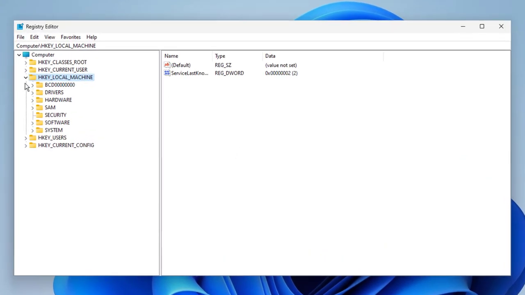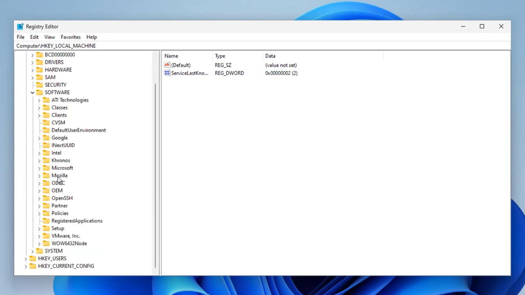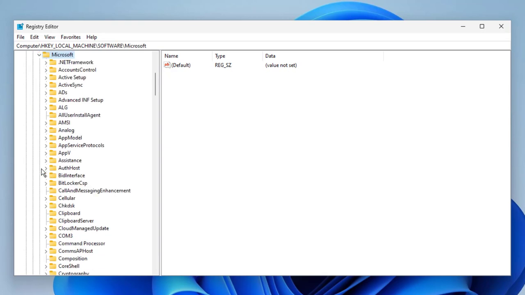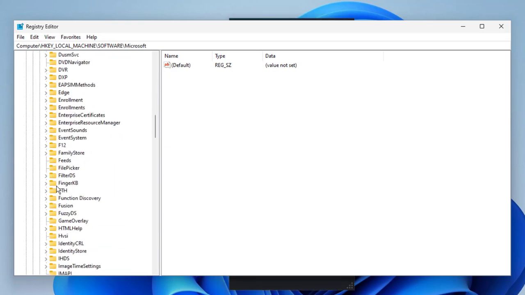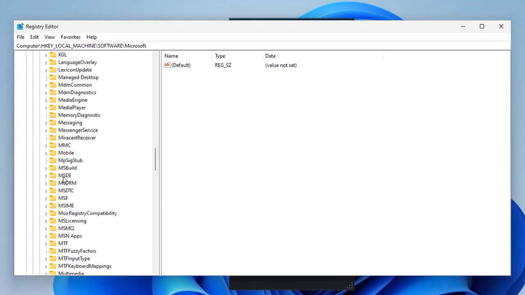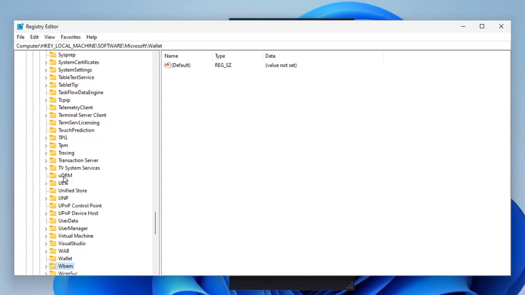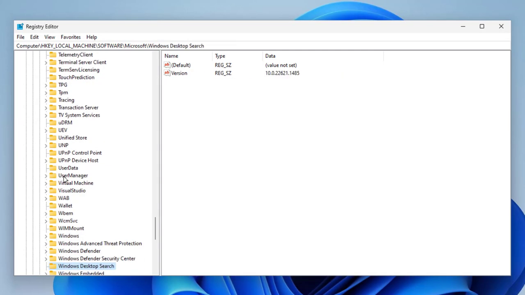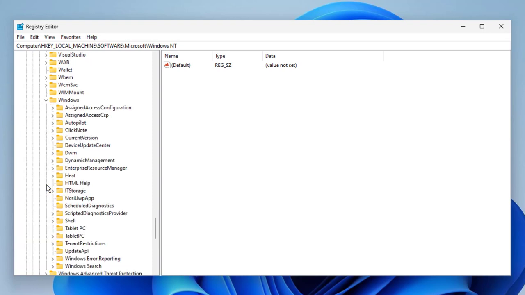Now in registry you want to go to HKEY_LOCAL_MACHINE and you want to go to Software. Expand the Software folder and you want to search for Microsoft. Expand the Microsoft folder and we want to go to Windows. Click on anything and type W on the keyboard guys, easy to find it. Go to Windows, expand it guys.